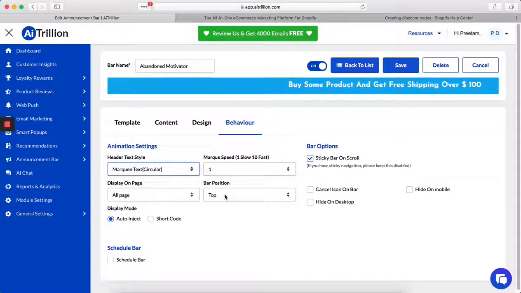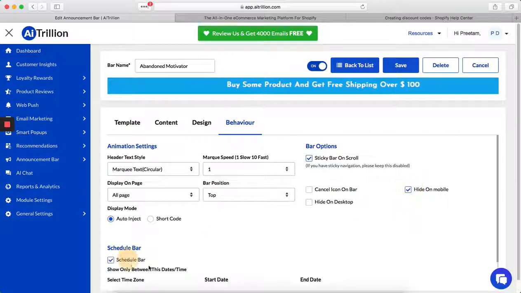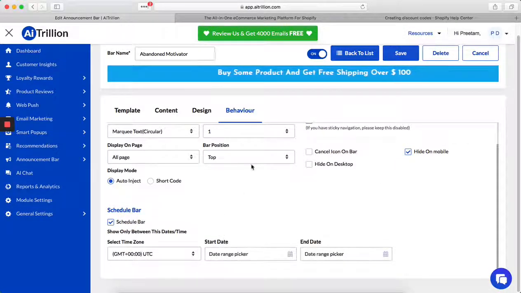You could display it on all pages. You could display it on a particular position, so you could have a top or a bottom. You could have a sticky bar. You can hide it on mobile. Maybe you don't want it to appear on mobile, so you can just hide it on mobile. Schedule a bar itself. The possibilities, like I told you, are endless. It's all a game of words, and how you can use words and this bar facility provided by AiTrillion to motivate a person to make a sale.